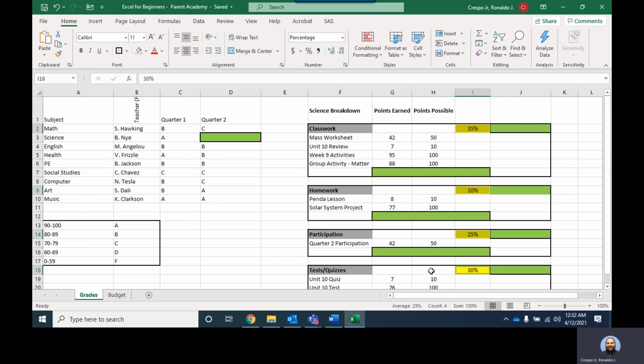And isn't that amazing? Excel is so smart. That's why I love it. I know I'm nerdy, but it's okay. I'm okay with it. So there we go. We know that those four pieces add up to 100.